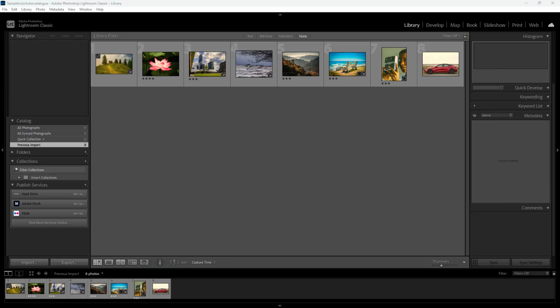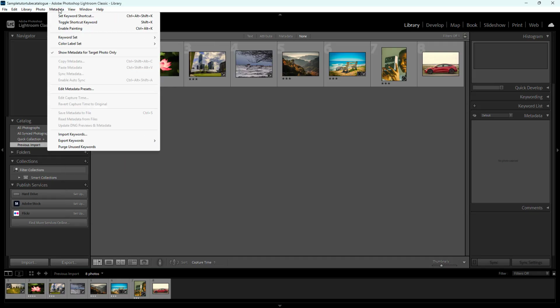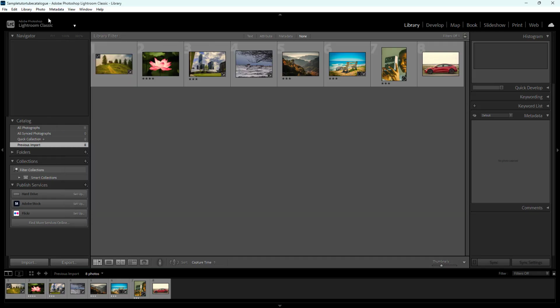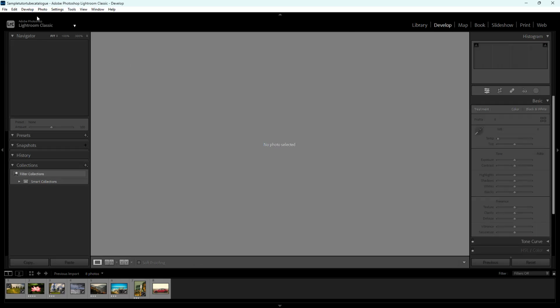But what you can also do is create your own metadata preset, so that whenever you import images, that particular metadata can be added onto the images. To do that, you can go over here onto the metadata menu, and if you don't see the metadata menu, make sure you're on the library module, because if you go to the develop module, you will see different menu options.